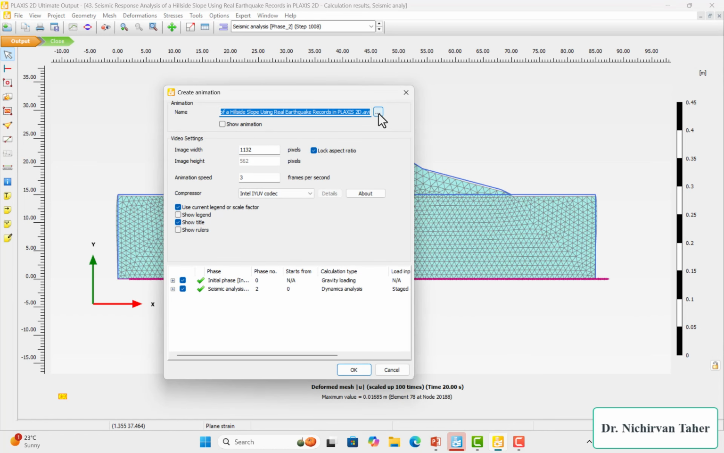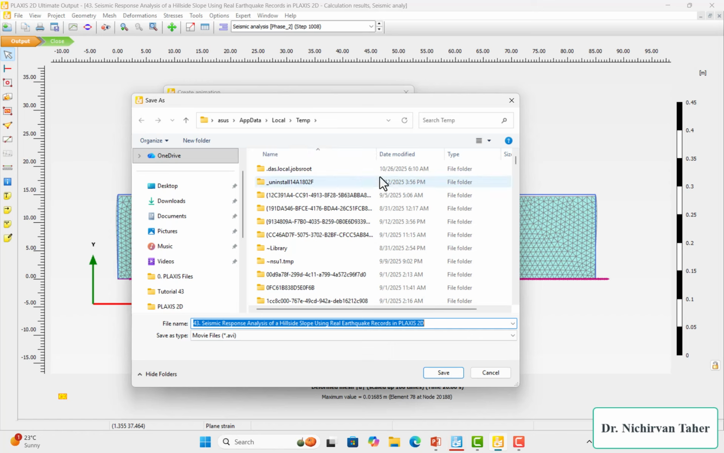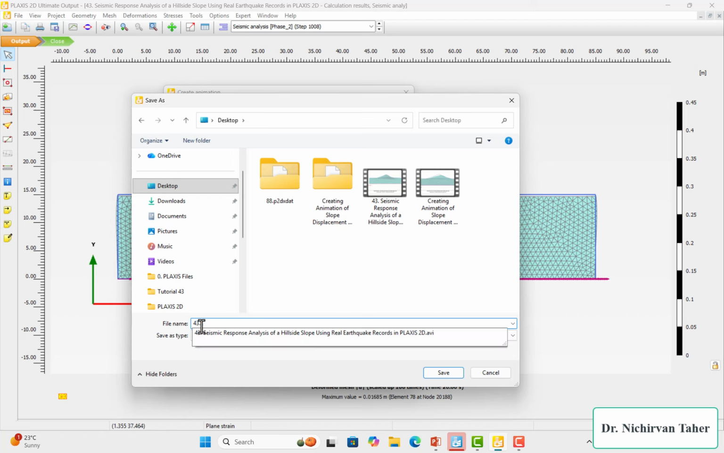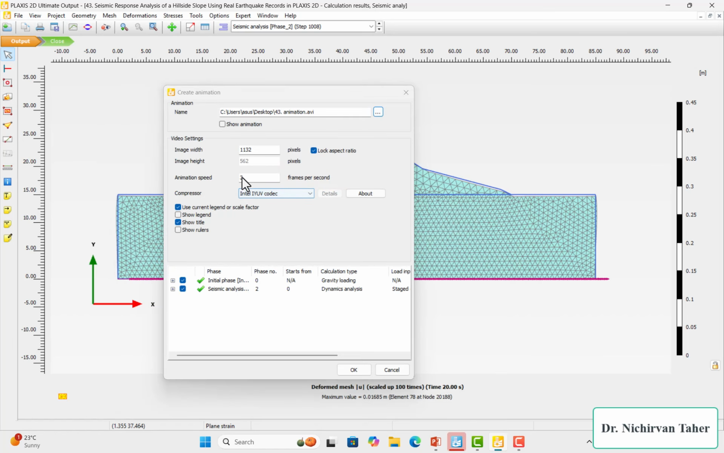So first we need to specify a location for saving this animation file, and for example I will save it on this desktop, and after that we have animation speed. We can use 5 or 3, it depends on the project and the problem. So in this lecture I will use 3.